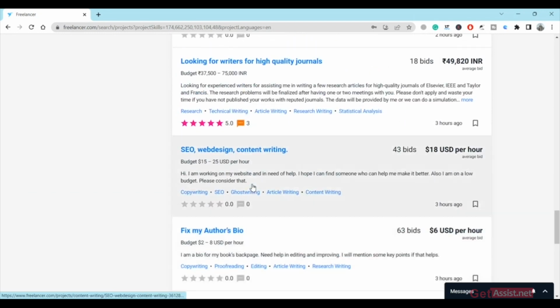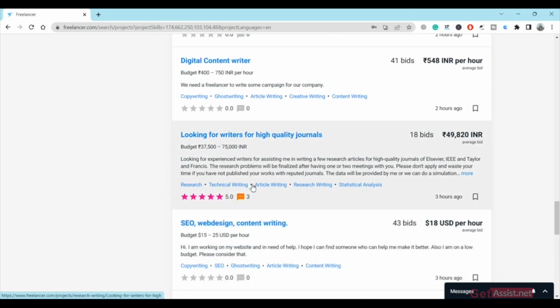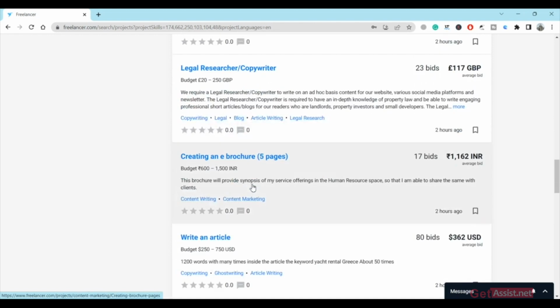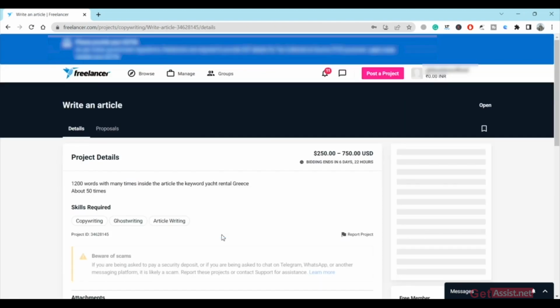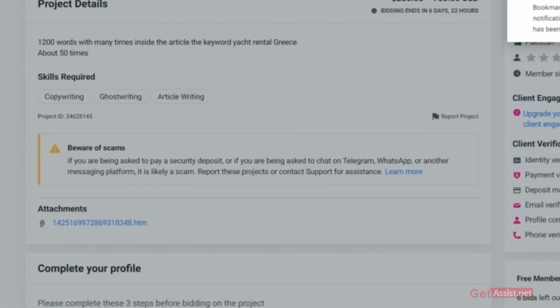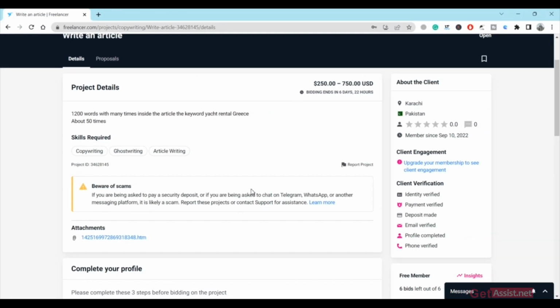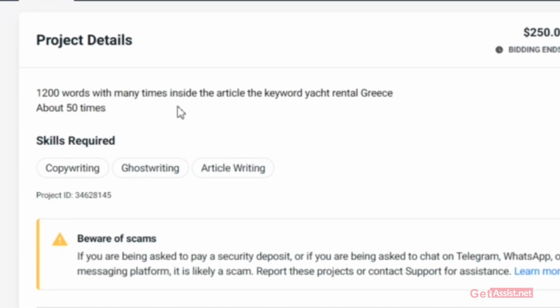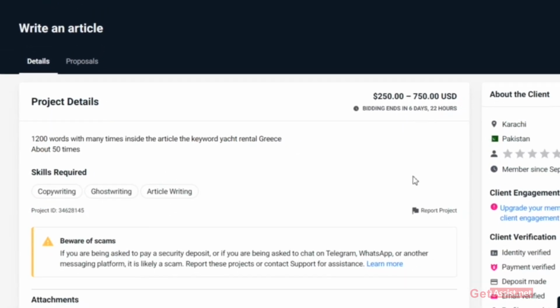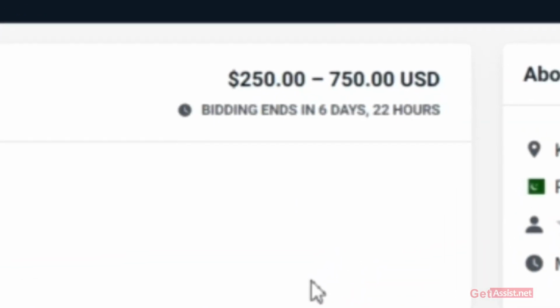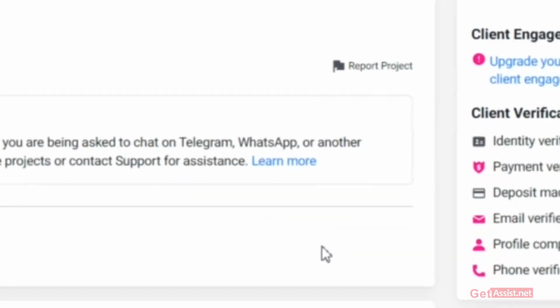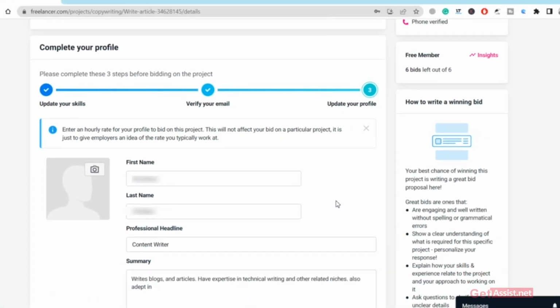If you are interested in any of these, you can simply click on it. Here you will get the details. So what they expect from you: 1200 words, with the keyword about 50 times inside the article. They have clearly mentioned it, and they have also mentioned the budget. Now if you are interested in this project, you need to bid for it.